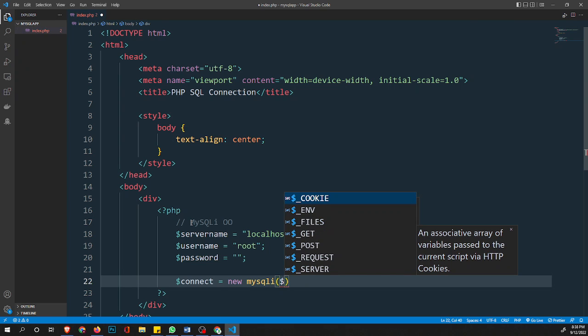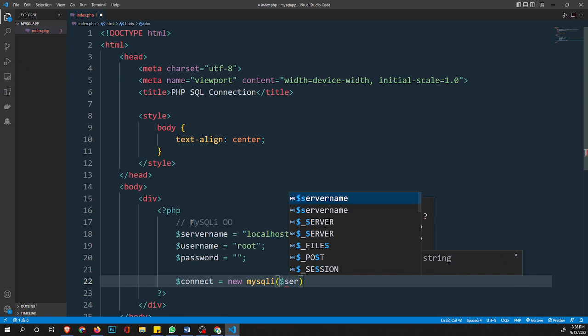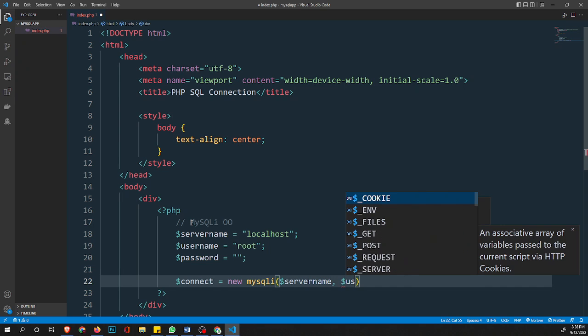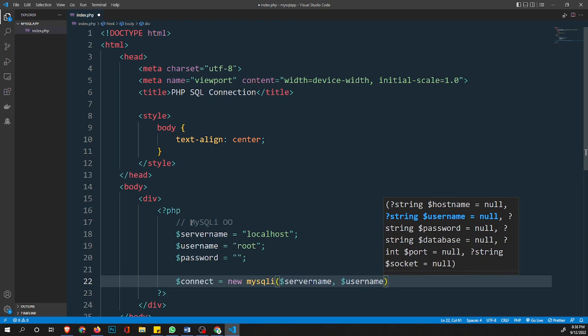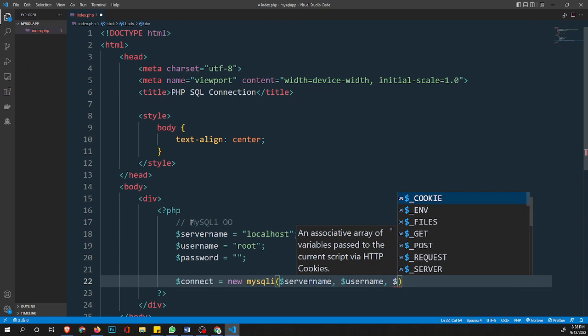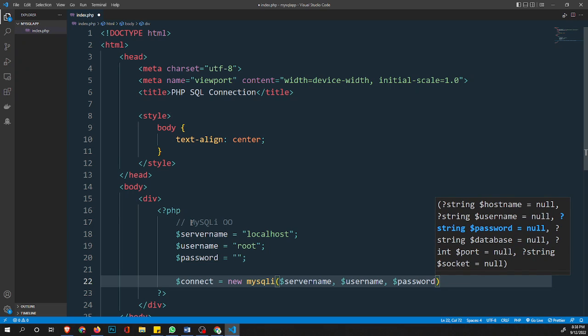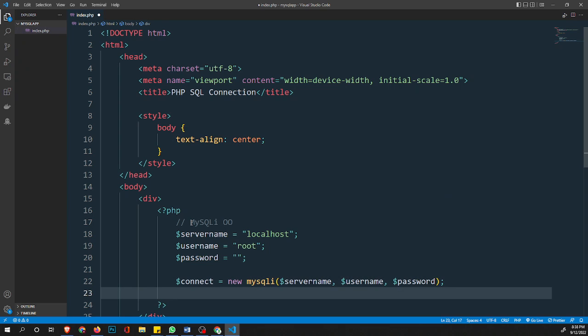The first one is going to be the server name, which we have already created. The second one is going to be the username, which we have here, and then we have the password, since we just want to connect to the server to check if the server is actually active. If we have already created a database, we also have a fourth parameter. Okay, now we have created an object called connect.